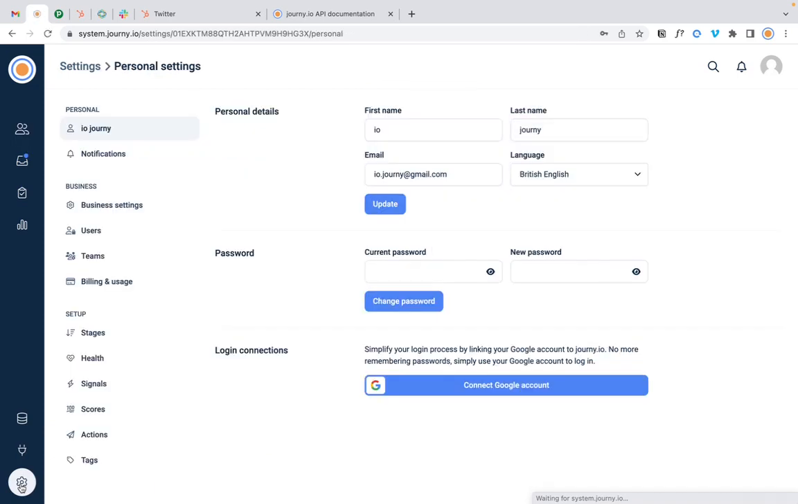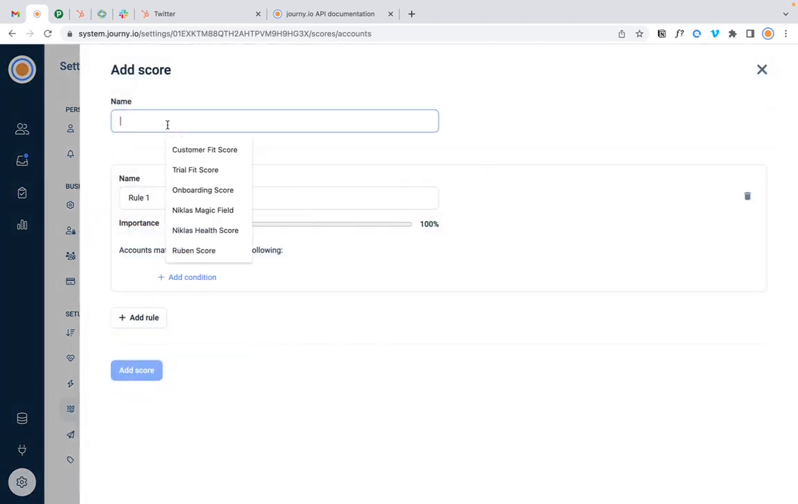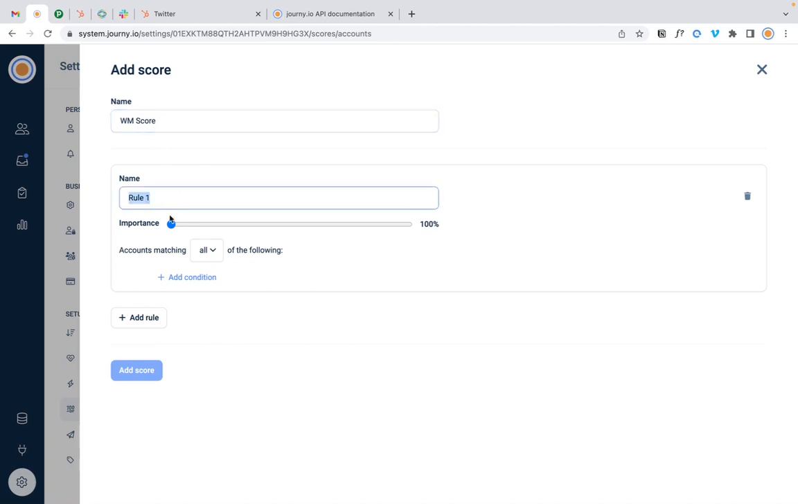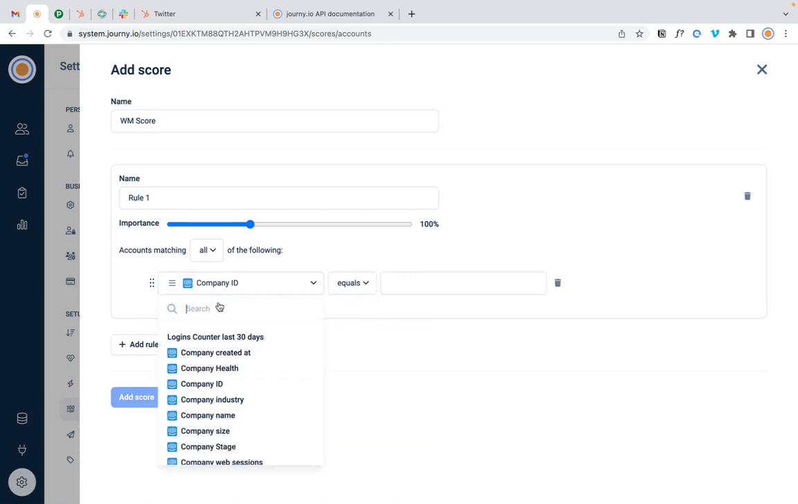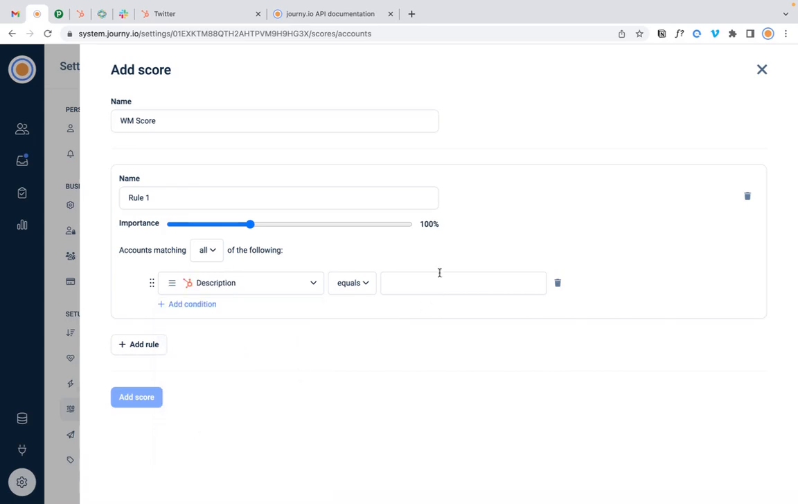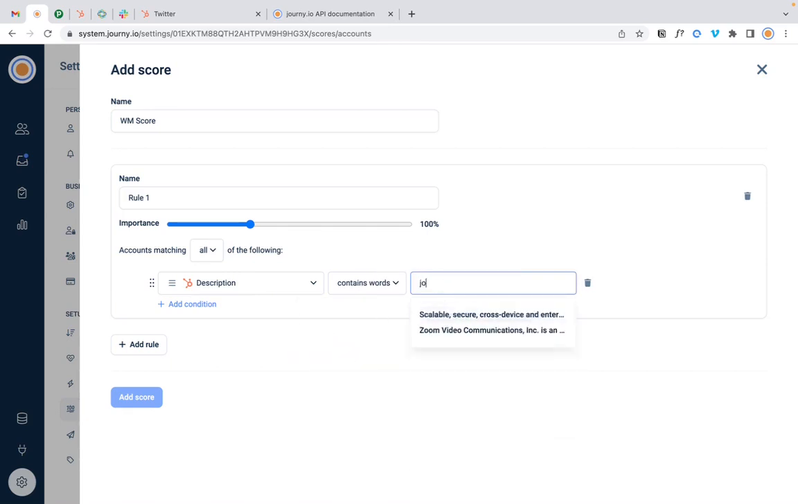Let's create a custom score. Custom score, it's easy. The way it works is you're going to basically have a score with a certain rule one, with a certain importance, and now we can set the conditions. The conditions, if industry, if description contains the words journey.io, then at least it should have a certain value to the score.